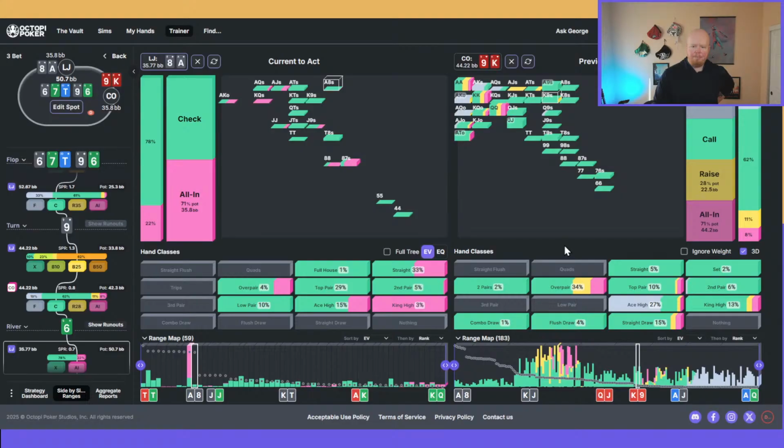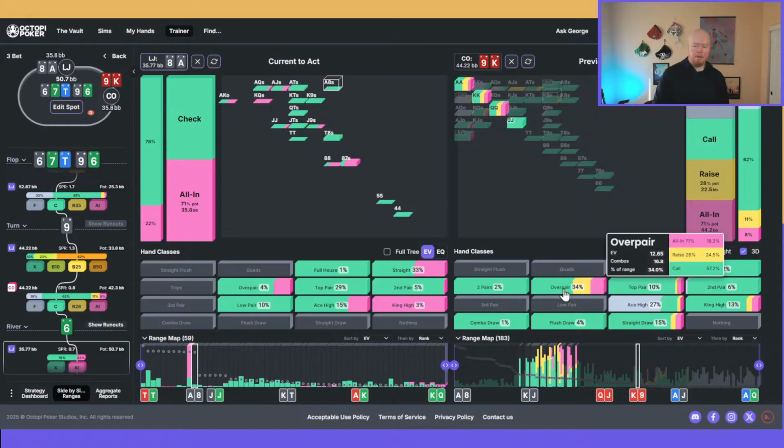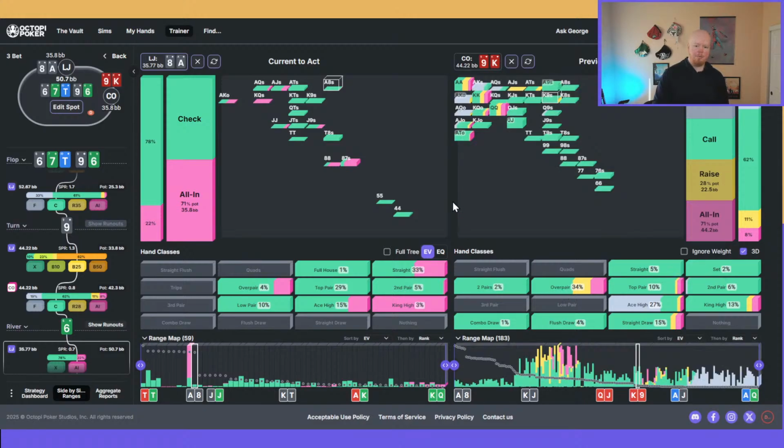I do think that maybe what's happening here is that he is supposed to value bet an overpair when we check to him. So that's kind of what's happening. He is supposed to jam aces, kings, and queens for value sometimes there. So that could be a major contributor. But overall, I am a little surprised that we're not doing more jamming there.